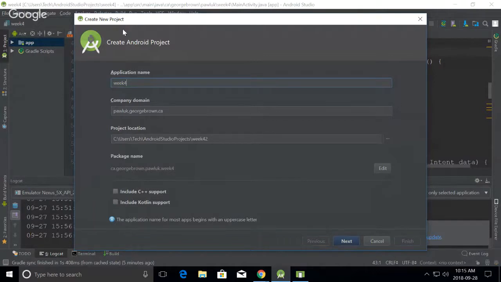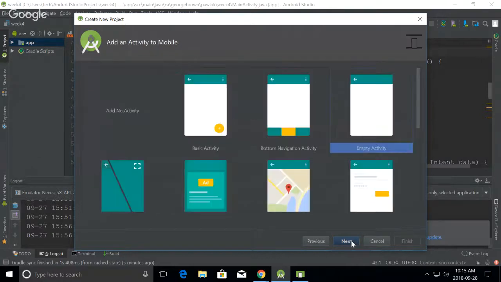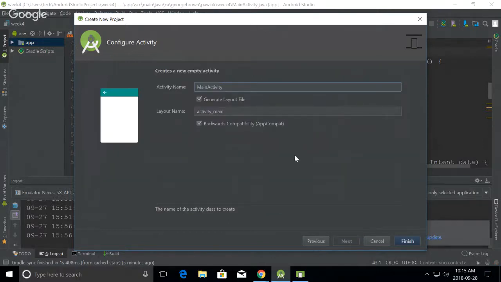Week 4. I want to start with an empty project, so we go step by step, well, with one activity, right? We'll go step by step, add more, and we'll see how we can work with them. I start with the same settings that we used before, so phone and tablet, API version 15. And I select empty activity as my template, right? So same steps that we used for the last 2-3 weeks. Default main activity is fine, and finish.